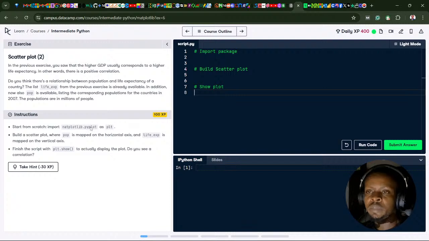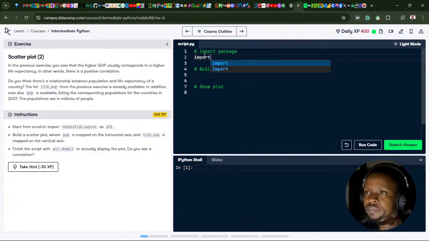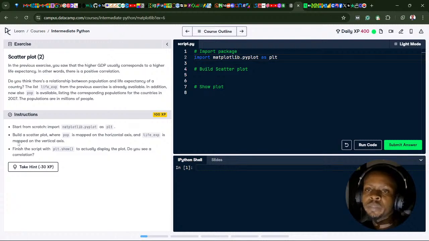So start from scratch: import matplotlib.pyplot as plt. I'm just going to import the pyplot package from Matplotlib again. Now, build a scatter plot where pop is mapped on the horizontal axis and life expectancy is mapped on the vertical axis. Finish the script with plt.show to actually display the plot. Do you see a correlation?